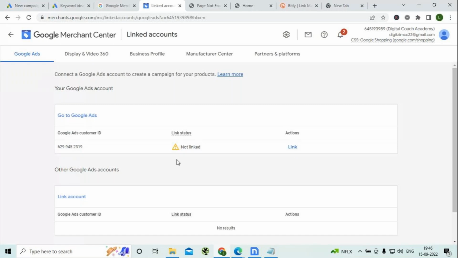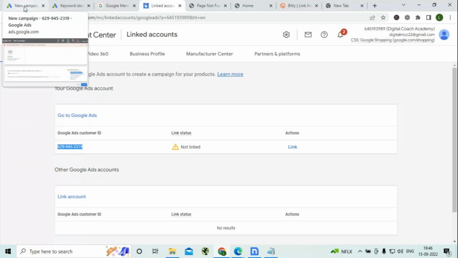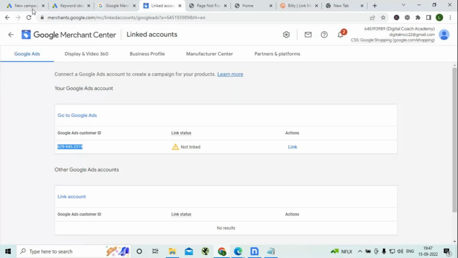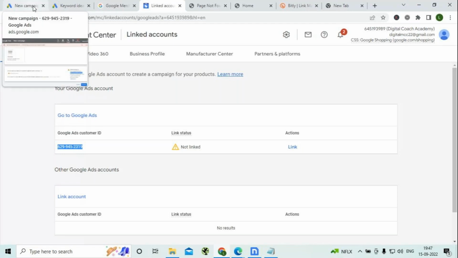So let me confirm whether it is the same account number I have to link. If you just place the cursor on your Google Ads account, you can see the ad account number over here. That is 6299452319. So it is the same number, it has been listed.